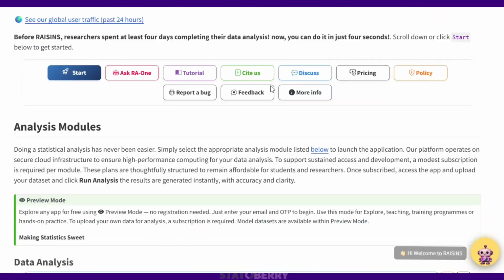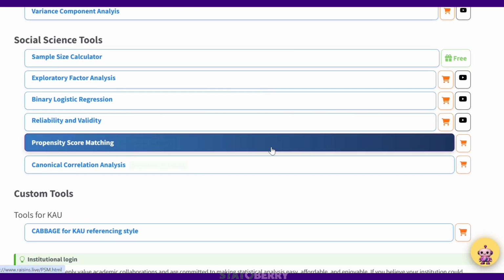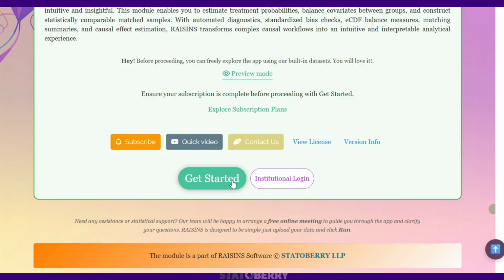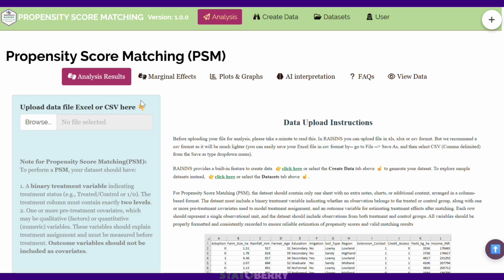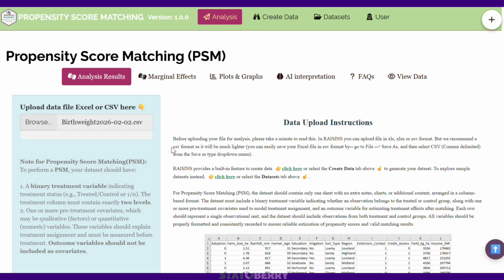To get started, go to Social Science Tools and choose Propensity Score Matching. Tap Get Started to reach the login page. Then enter your email and password to sign in. Once you're in, go to the Analysis tab. Click Browse to upload your data file.